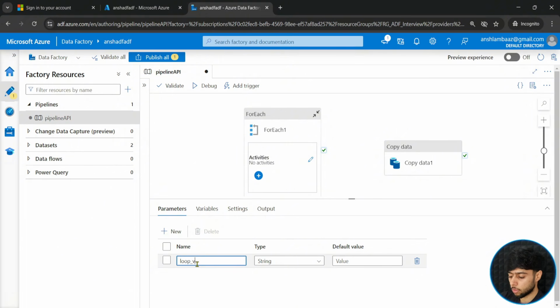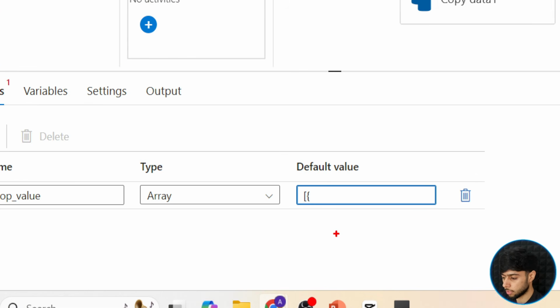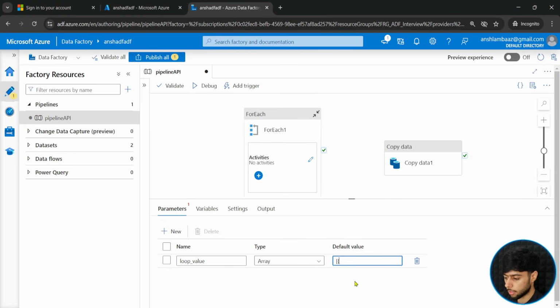I will call it loop value, and its type is array, because this is an array. Within the array, I will define a list, and within that list, I will create a dictionary. I can zoom it for you if you want. Then I will say name, and name is the one I have just copied. Similarly, I want to create another dictionary, and I will say name, and then pick the second name.